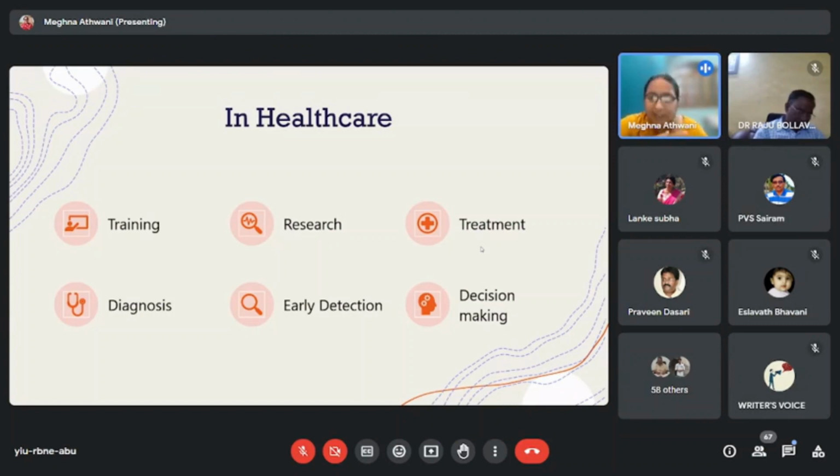Treatment, we go on for treatments. In today's world, we have robots that are conducting surgeries. We are teaching them how to conduct surgeries, and then we are using them to do that, right? Human hands can shake, a robot's hand will not. They are precise, they are accurate, and that is why they are being used in healthcare.